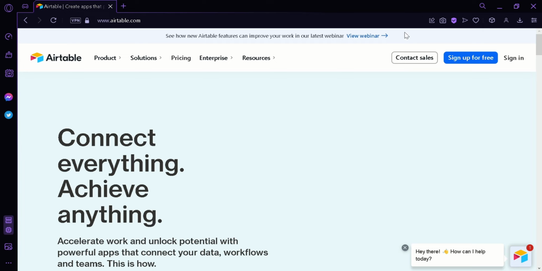First of all, before we begin, what is Airtable? Airtable is a cloud-based software platform that allows users to create and manage databases. It combines the features of a spreadsheet with a database, providing users with the ability to organize and analyze data in a more flexible and visual way.